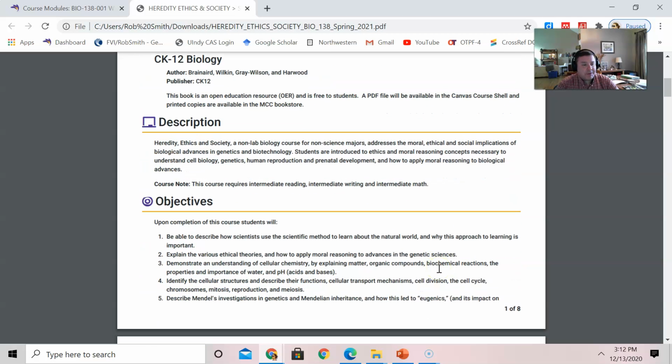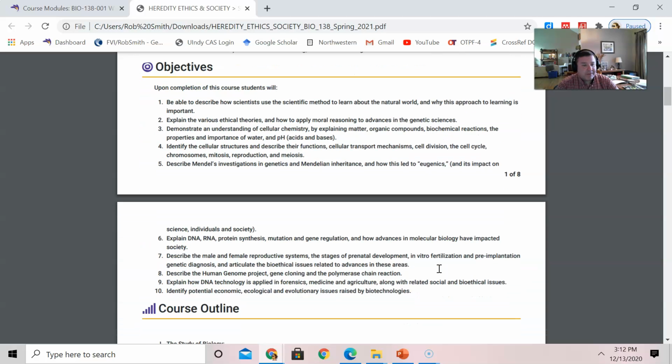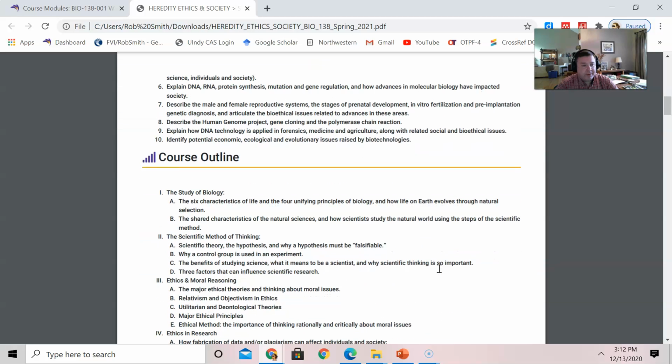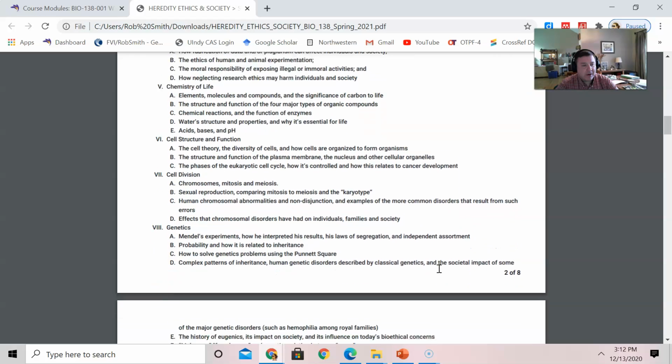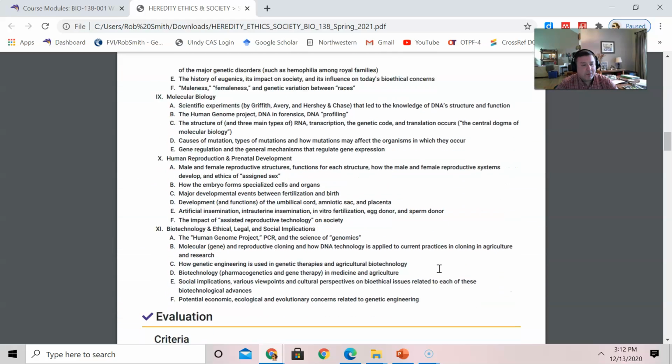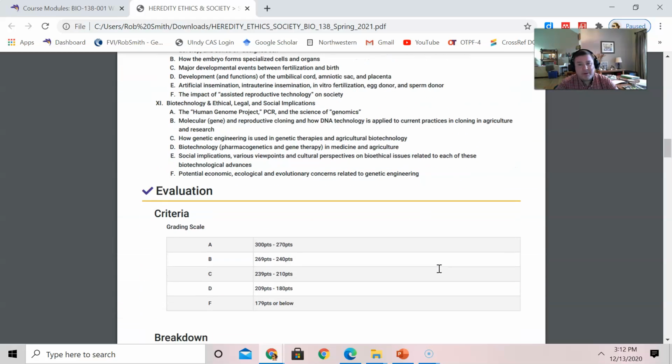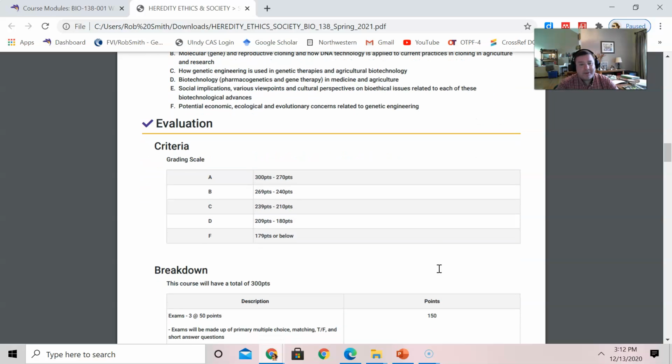Just a description of the course, some of the objectives that we're going to be going through, a little bit of a course outline, if you will. And then after we get done with that course outline, of course, looking at it is going to be the grades. In this class, we're going to have a total of 300 points altogether.